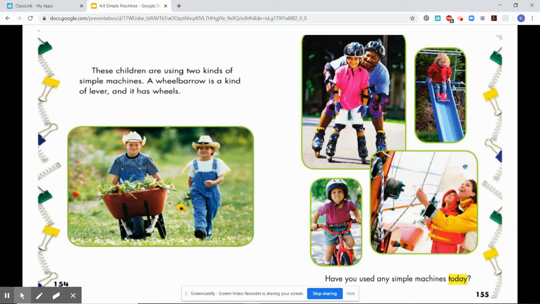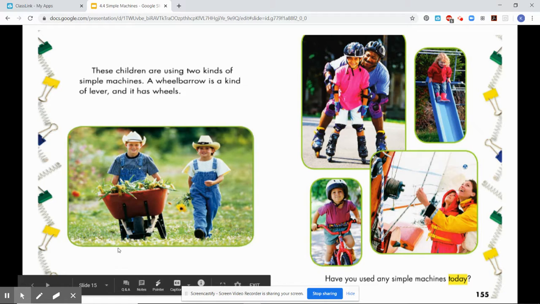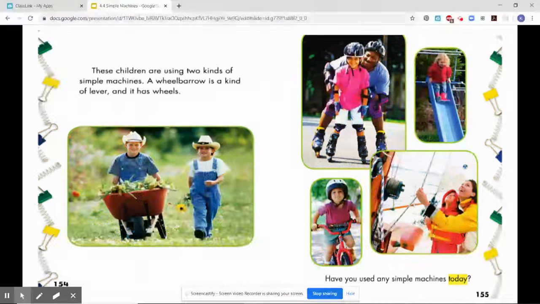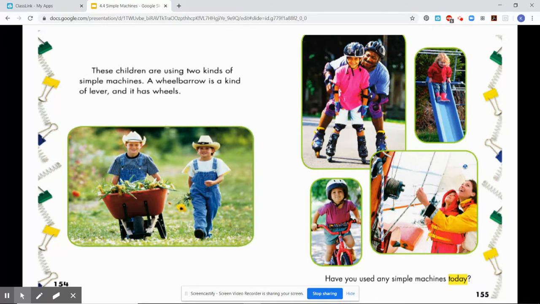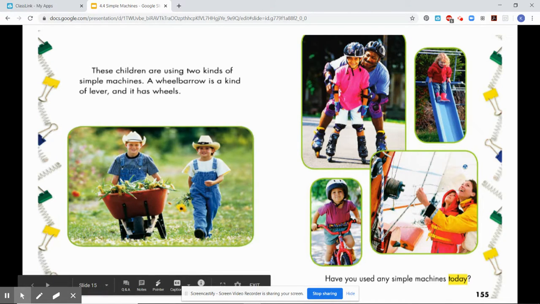These children are using two kinds of simple machines. A wheelbarrow is a kind of lever, and it has wheels, meaning it has a wheel and axle down here. But also a lever because as you are pushing on one end, the other end is up. And here it says, have you used any simple machines today? You'll see some roller blades for wheel and axle, a slide for an inclined plane, and this little boy's on his bike, so wheel and axle again, and pulleys right here.